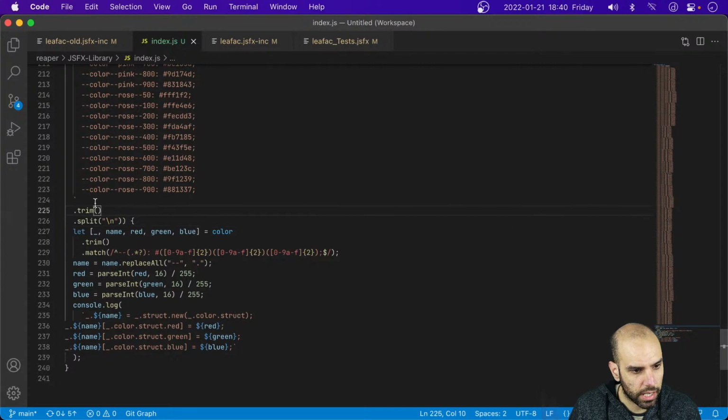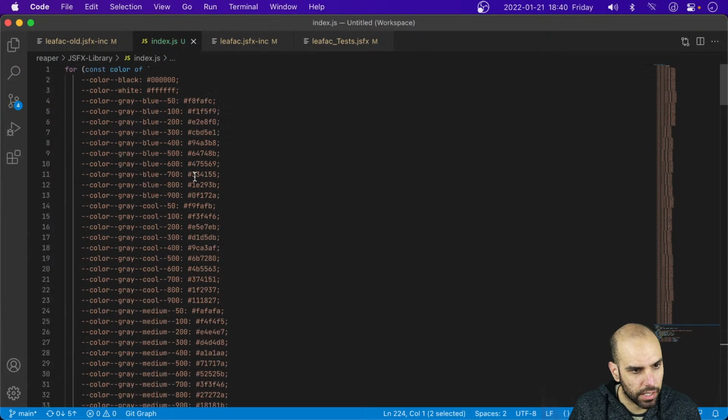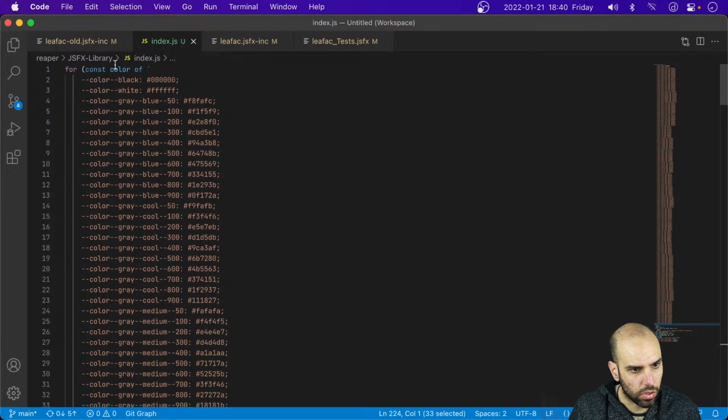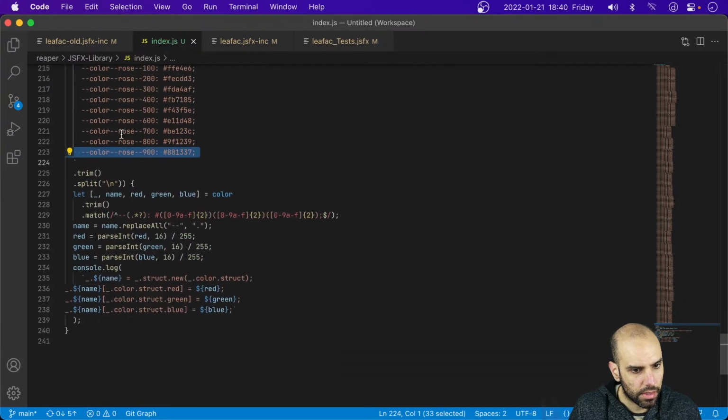Okay, so first we take out the space from the end and from the beginning. Then we split on new lines, so we end up with something that looks like this line, and that's what I call color. Then I trim to get rid of the spaces in the beginning and at the end, if there were any. And then I match against a regular expression that starts with dash dash. Then this is going to be the first capture group that I'm calling name.